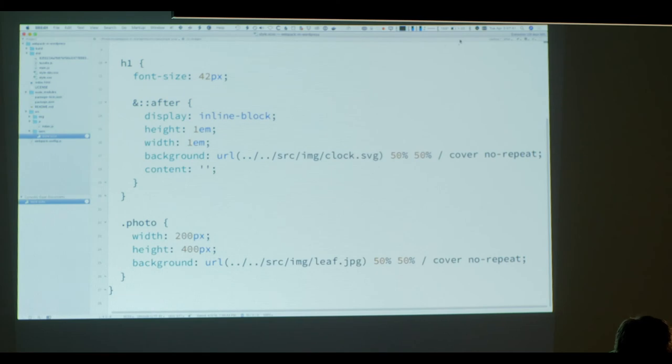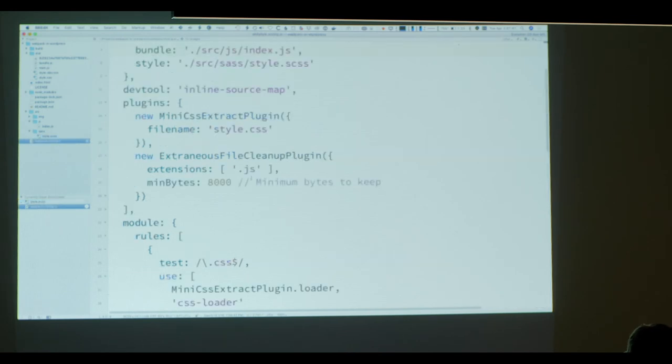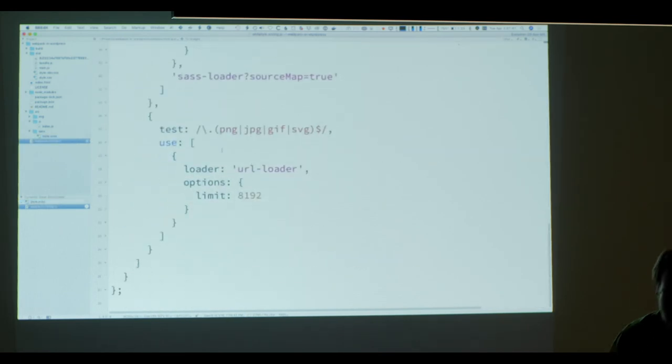Take a quick look at the configuration. All we had to do here was add a loader for images. So any of these image formats, if it sees them, and Webpack applies these loaders to all of the resources it sees. I'm not adding an entry point for an image. Webpack processes the CSS, sees images in the CSS, finds the right loader, and applies that loader to what it sees in the CSS or what it sees in the JavaScript. So it's really smart about how it applies these processes.